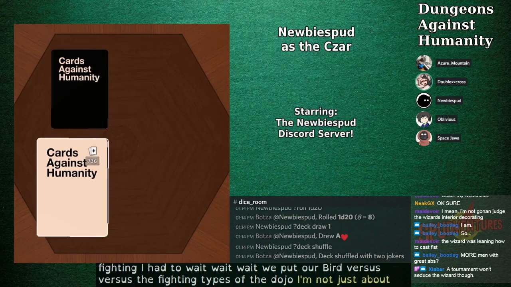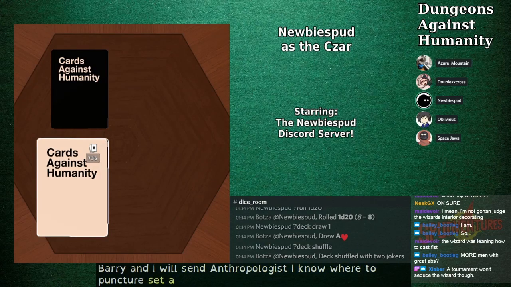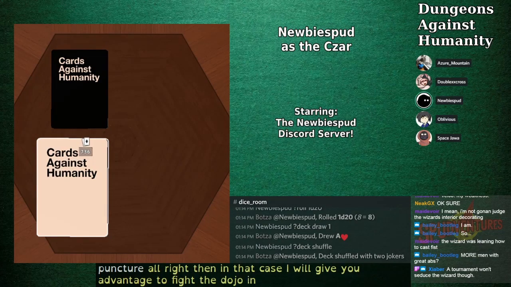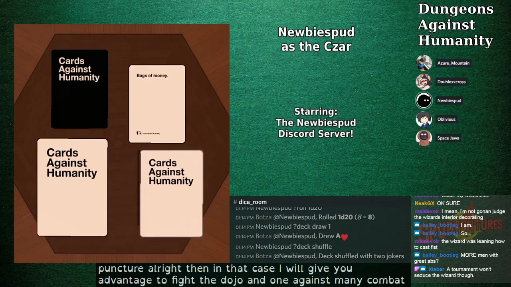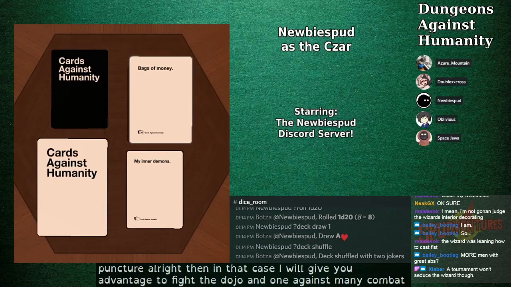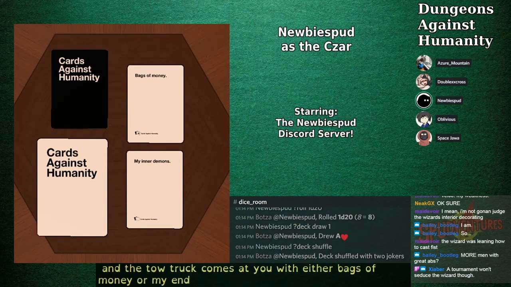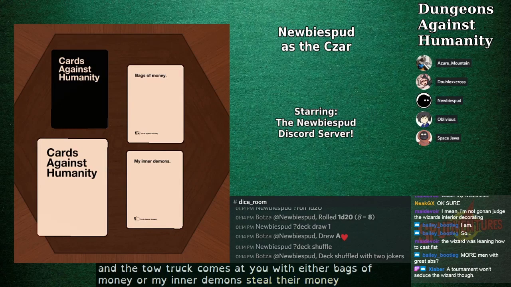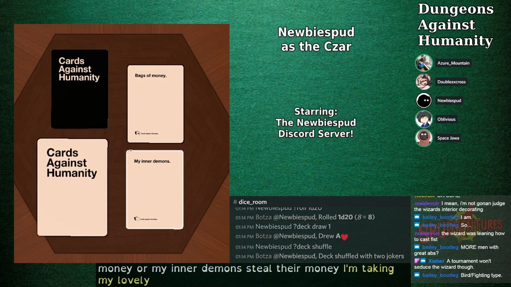I am not just a barbarian. I am also an anthropologist. I know where to punch you. So it's all right then. In that case, I will give you advantage to fight the dojo in one against many combat. And the dojo comes at you with either bags of money or my inner demons. Steal their money. Yeah, I'm taking their money. Alternatively, steal their demons. What are you, a magpie?